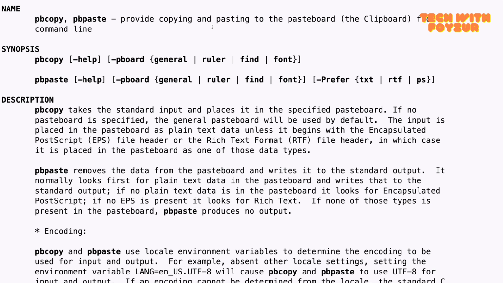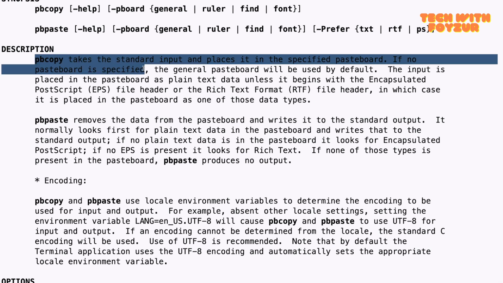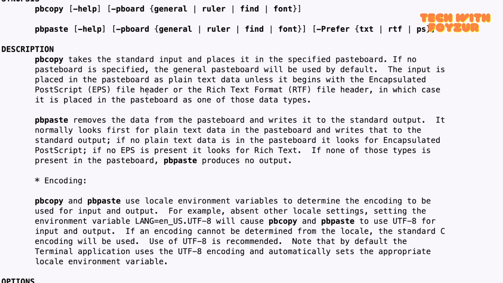So what does pbcopy do? Pb in short is like pasteboard, copy is like copy. So it means it takes standard input and places it in the clipboard buffer. Pbpaste means it takes the data from the clipboard buffer and writes it to the standard out.